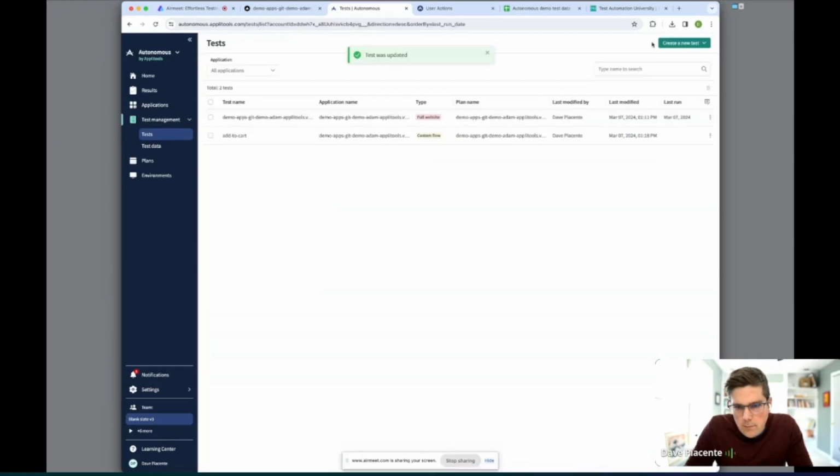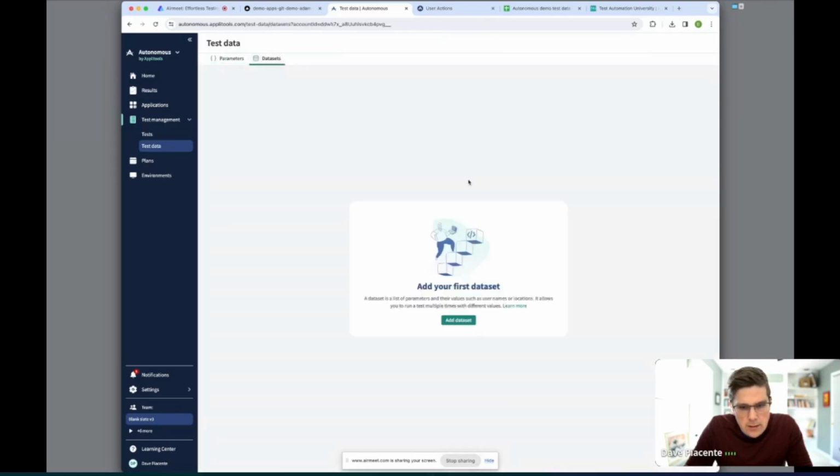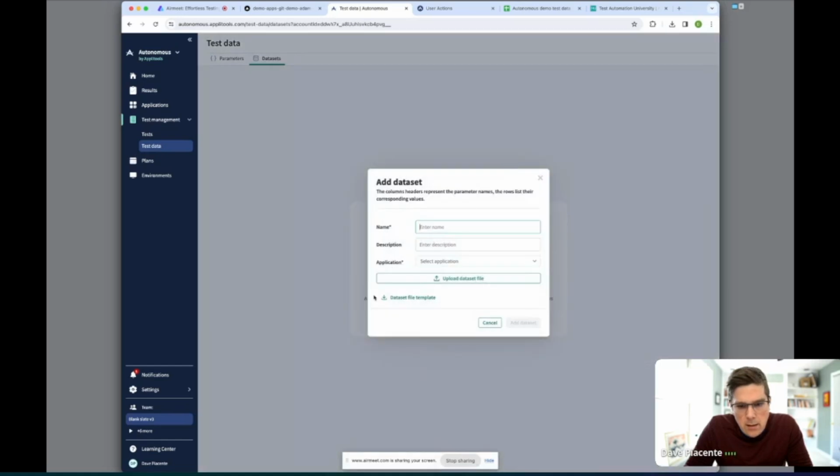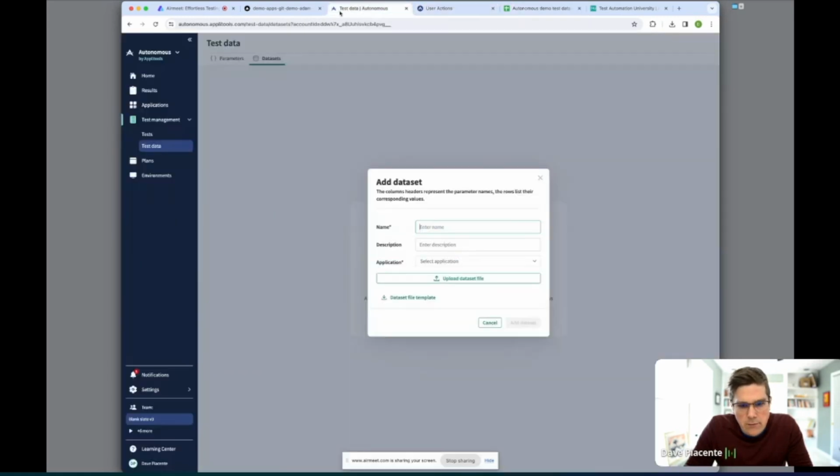Instead, we're going to upload a data set that we can use. To do that, you can come into test data, and you can see that these were the parameters we had. And there's this tab here called data sets, and you can add a data set. To start, it can give you a data set template file that we can use. I've already downloaded that. And here's an example. I loaded it into Google Sheets for easier viewing. I've got some product names here, some product colors, and different quantities I want to check. And I already have that downloaded as a CSV file.